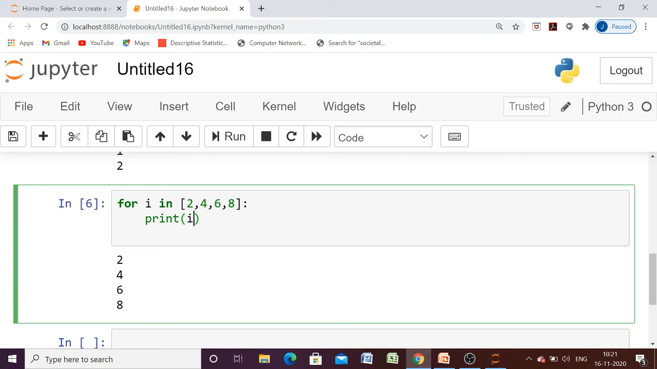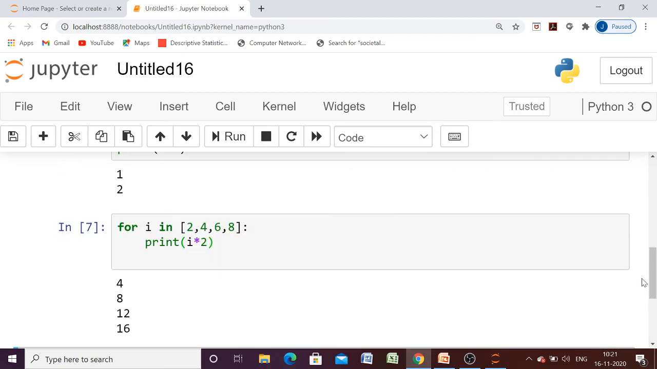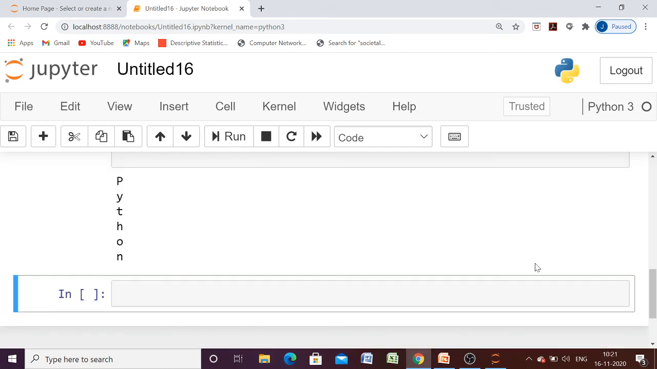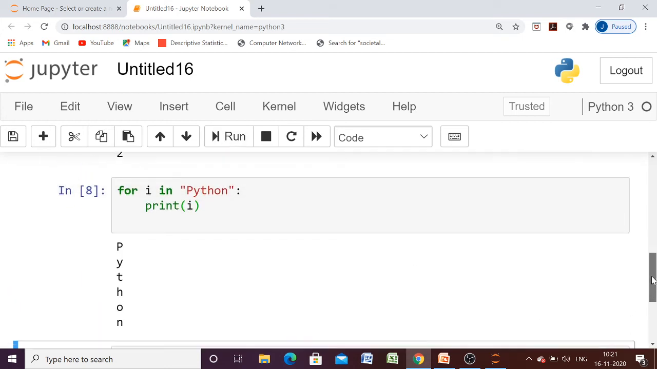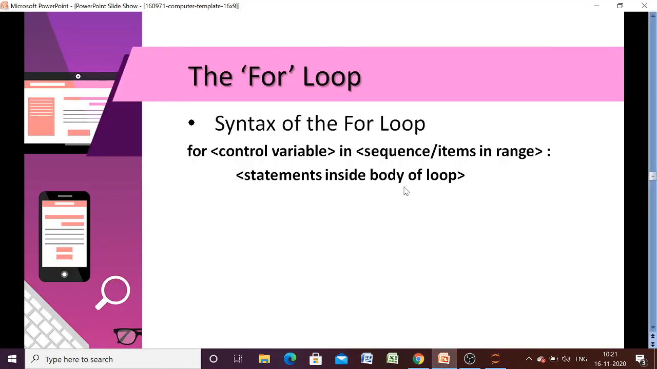Suppose I want to print twice the value, then it will give you output like this. Now this can be done with a string also. Suppose you have written here "Python" and you want to print all the characters of the string. Now it will give you all the characters separately. Okay, so in this way our for loop executes.